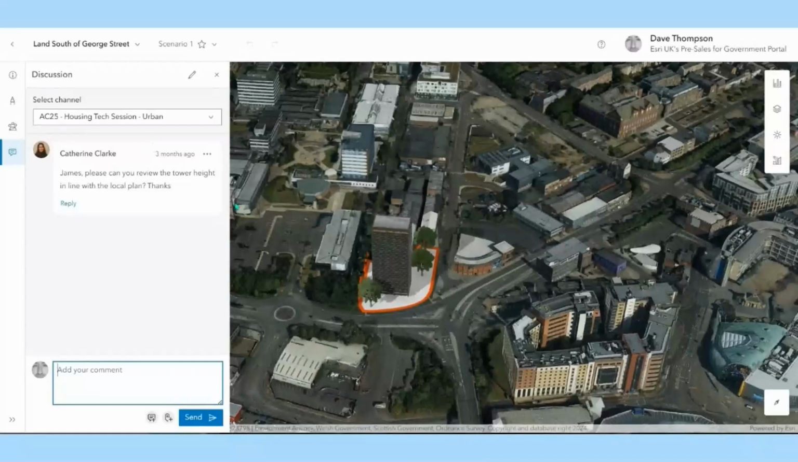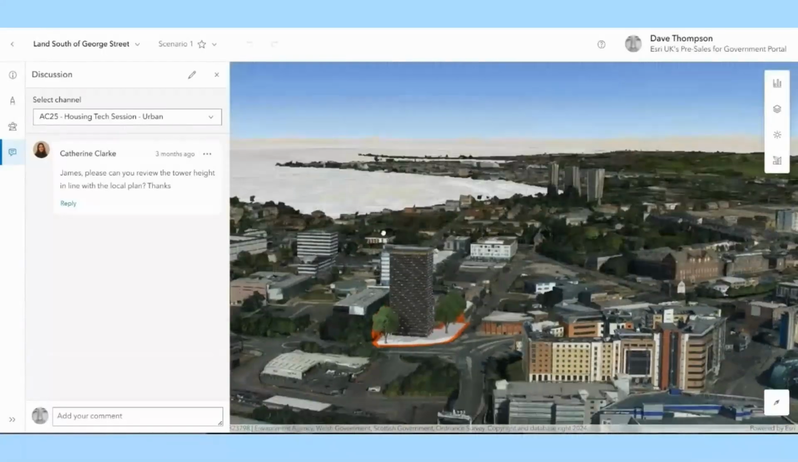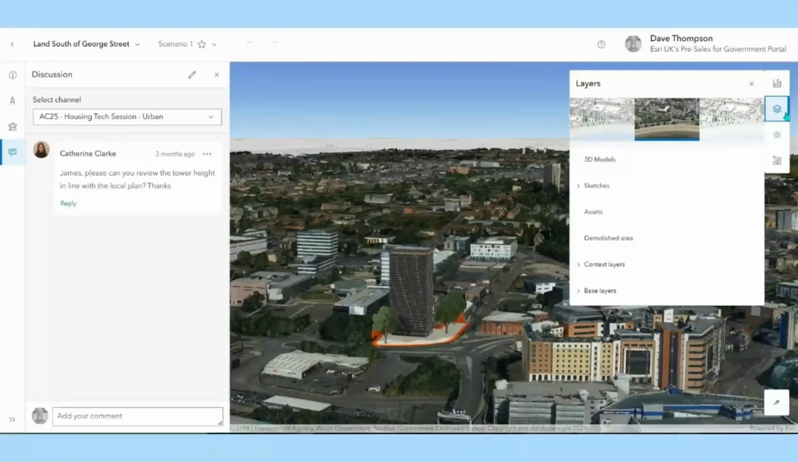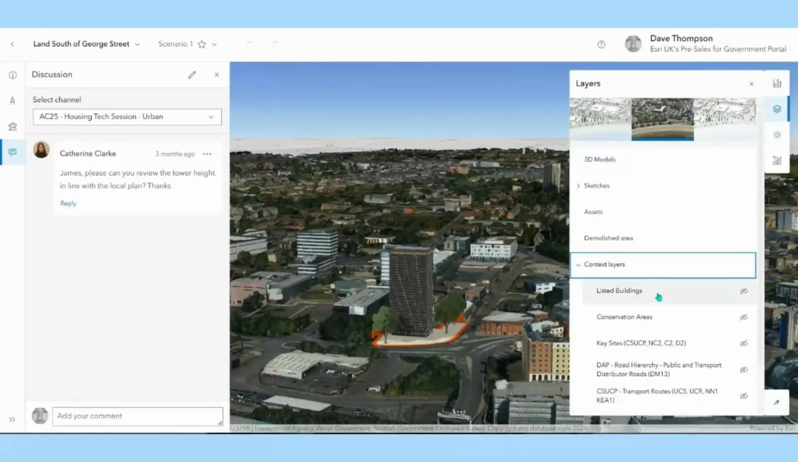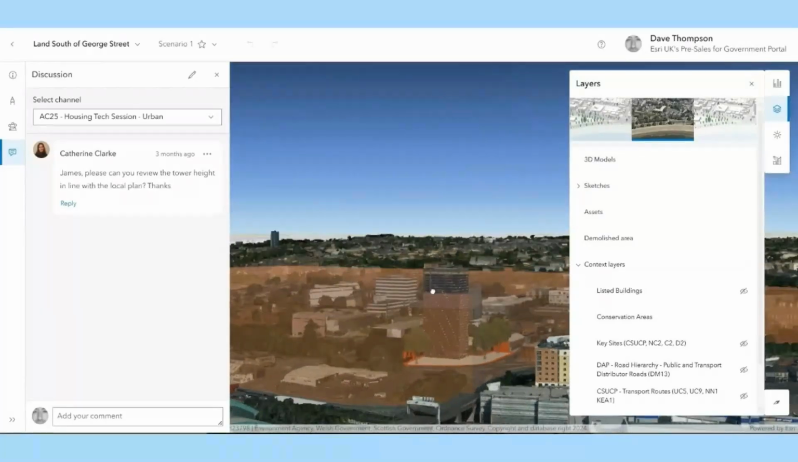So web scenes with context data can be added to ArcGIS Urban. And what I'm going to show you now is how I can bring up my list of my context scenes, and I'm going to switch on my conservation area context scene. This could be all the planning constraints in one. So as you can see now, the building design is too tall for that conservation area.